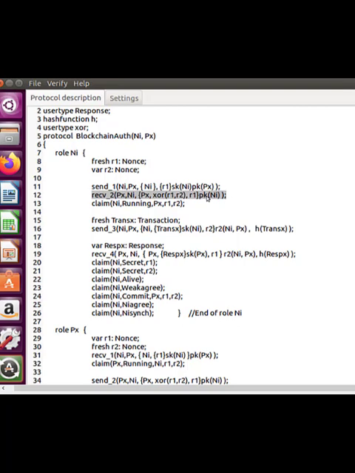Once it reaches the receive 2 index at the IoT node, it is assumed that it is decrypted, because the public key of NI is used to encrypt the message, and NI holds its paired secret key. Hence, the message is decrypted, and it also claims that NI is running fine, running alive, with the variables R1 and R2. So we'll see the non-injective property, which ensures that its peer node PX is running alive.